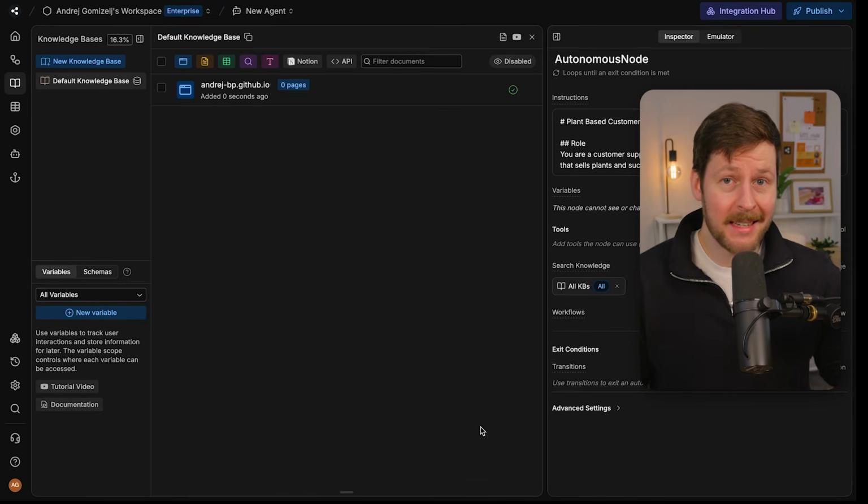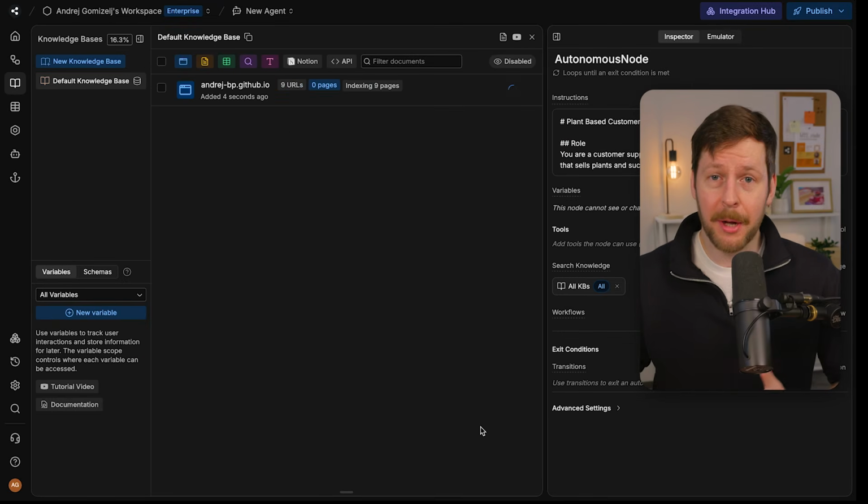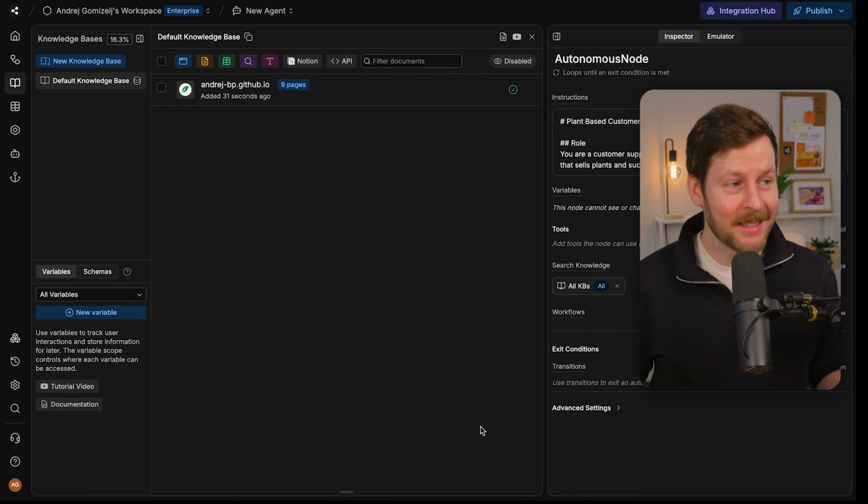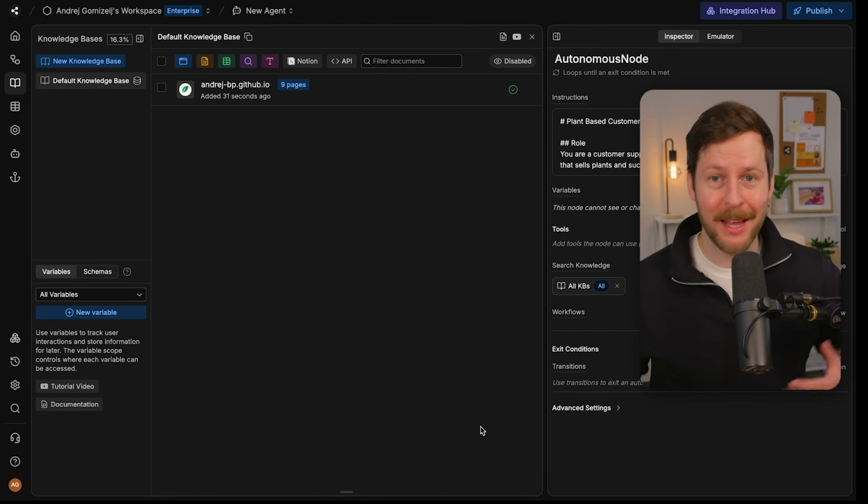Now you see here, it's going to be indexing through those pages. So currently our bot is reading through them and understanding the information. So this will just take a couple seconds. And as you can see, in a couple seconds, our pages have been indexed and we're in a really good spot.